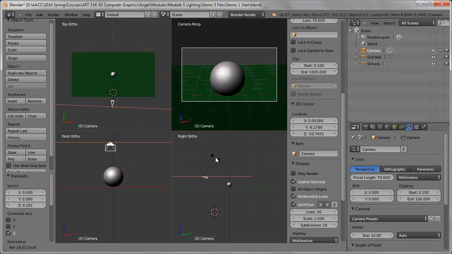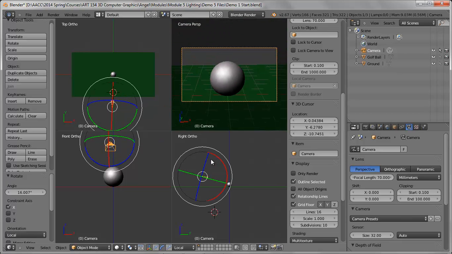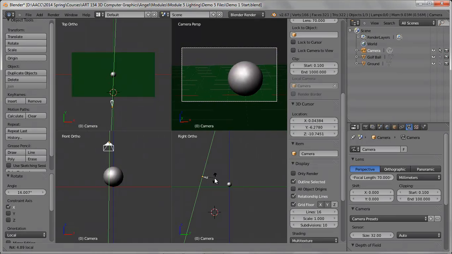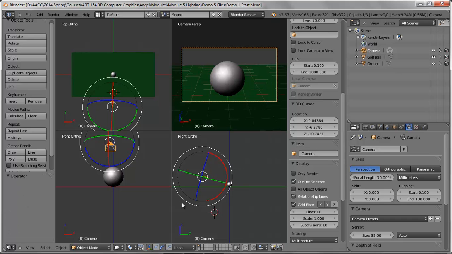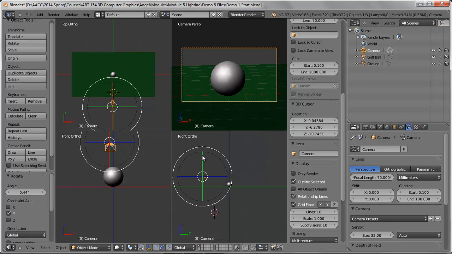If I grab the red one, I can angle that back up and get something that I like. And if I go this way, it just pans back and forth. If you try to do that not in local mode, you'll actually get the camera to skew. Let me show you. If you do this, you see how the camera gets skewed. There's no easy way to fix it unless you're in local mode.